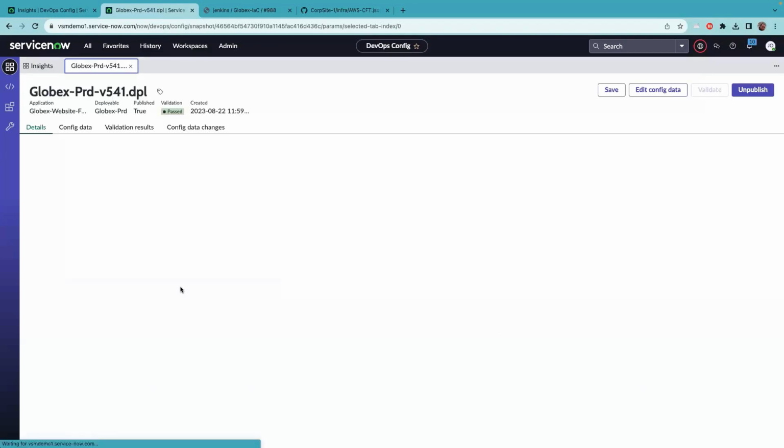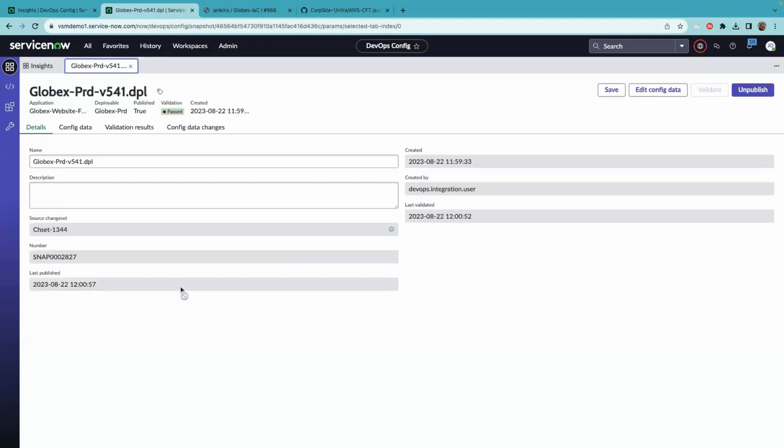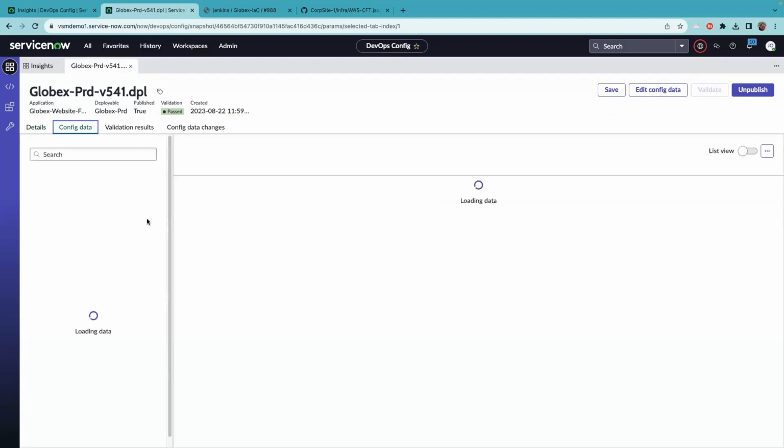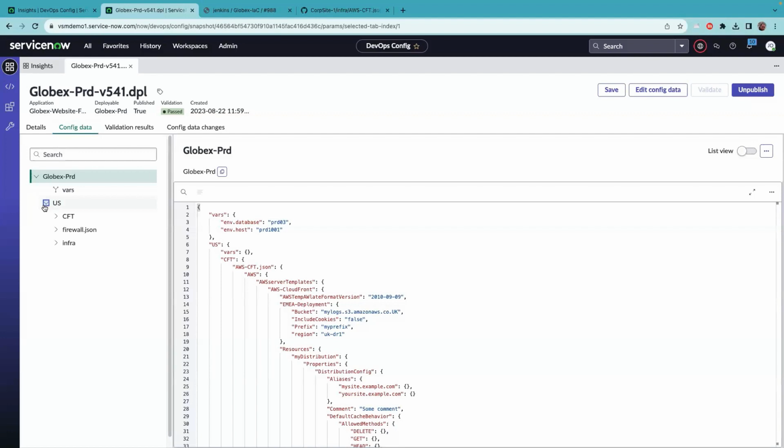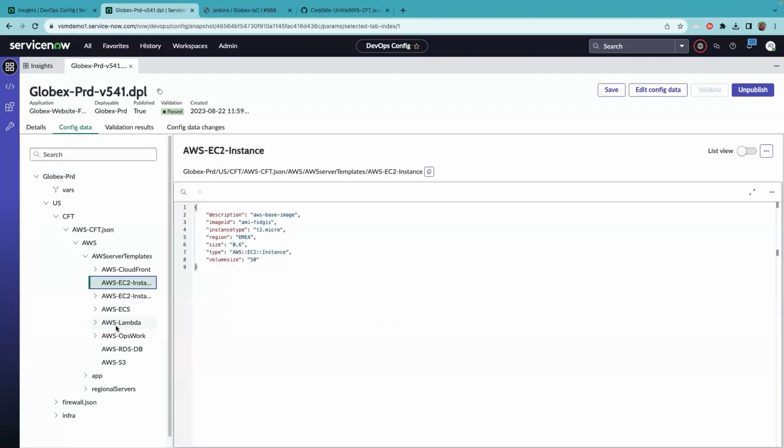And let's see what it looks like in DevOps config, okay? So the config data, like I said earlier, is a hierarchical model of all of the config settings as they relate to this application. Now, this is a specific deployment of an application, so we only have a subset of the model. We have the production environment in the US, and then we have the CloudFormation template file I just showed you, and then automatically we build out all the different nodes of config data.